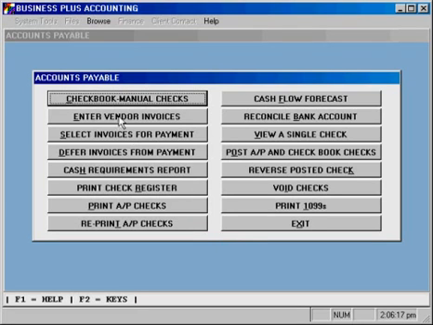Now that we've looked at the process of printing manual checks, entering vendor invoices, posting those invoices, and then paying your AP checks, and also the process of posting and reversing checks, let's take a look at some of the other options that are available in accounts payable.